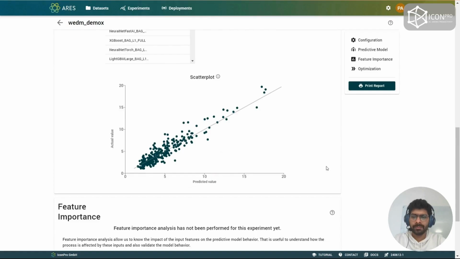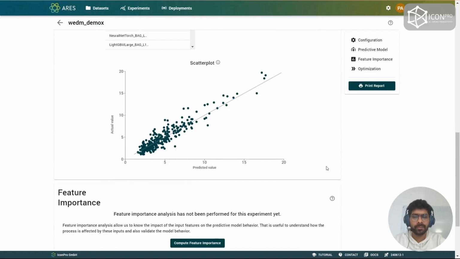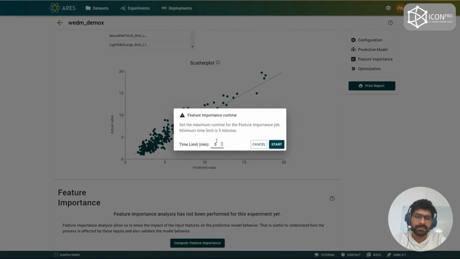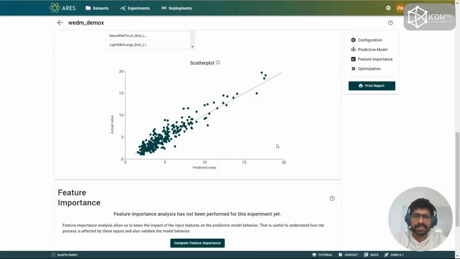The next important module that we have inside Icon Pro is feature importance. As we saw, we have different machine learning based models, which might be inherently black box models. In order to get an insight or to interpret these models, we have a module for feature importances. To compute feature importances, just click on compute feature importance with some time limit. Let's give it 30 minutes and you can start an experiment.